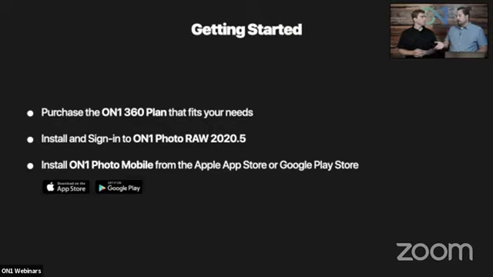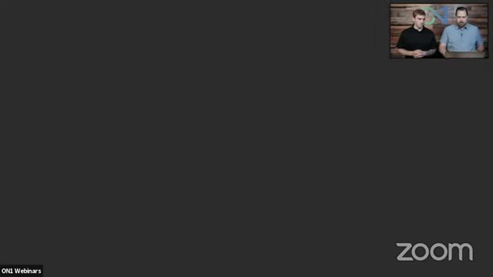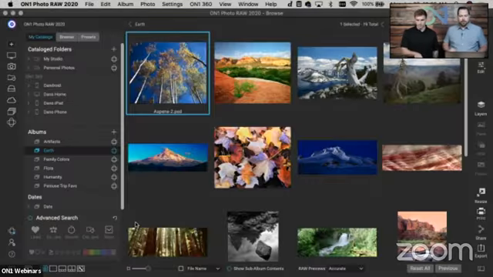And then the third step is to download the mobile app. So you can go to the Apple App Store or to Google Play, and you can download the mobile app. I'm going to show you a couple ways to make that simple right inside of the app. So let me jump over here inside of ON1 Photo Raw 2020.5. Now, getting started is super simple. All you got to do is just sign into the app. Most of you are already signed in. If you're already signed in, it's going to ask you to sign in one new time when you install 2020.5, just so that we can authenticate and make sure it's actually you. Once you're signed in, it'll know if you have ON1 360, and you can start to publish at any time.